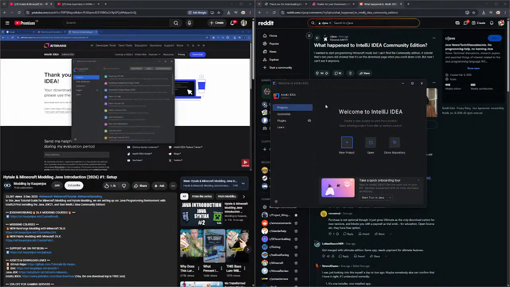Now for you there will be three different buttons that are important: the new project button, the open button, and the clone repository, get from VCS. It might be called slightly differently, but the general gist is that we can either make a new project, open an existing project, or get a repository from, let's say, GitHub or something like that. In our case, we want to click the new project button.